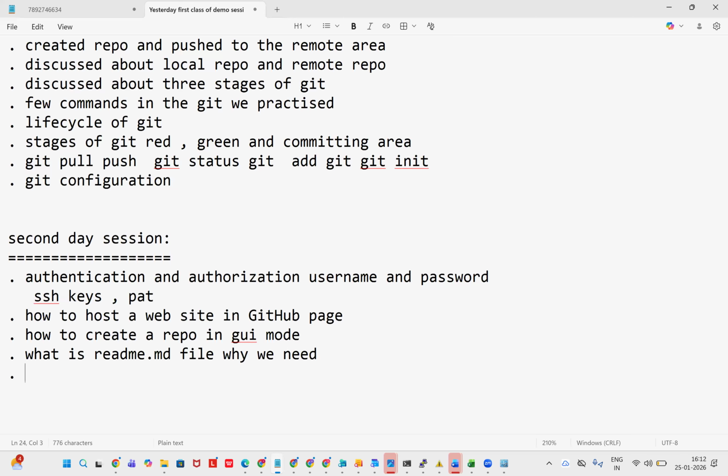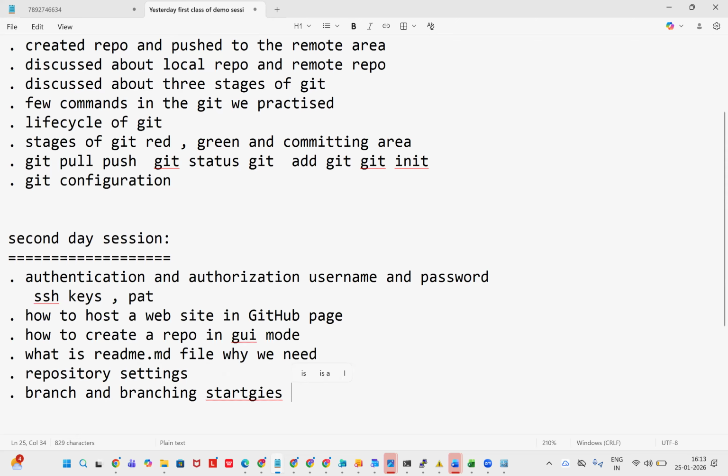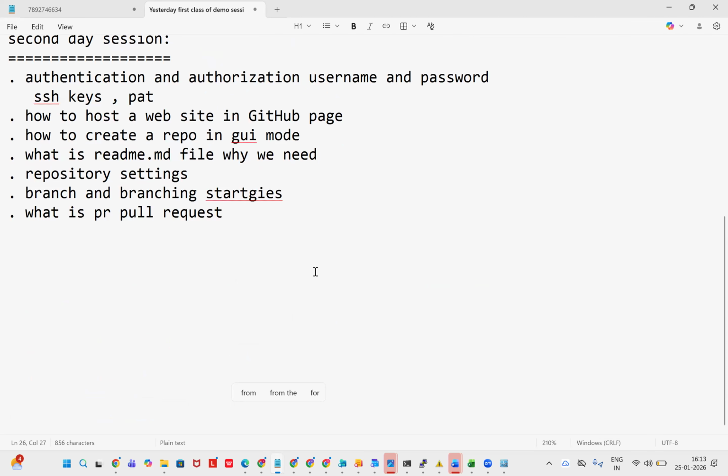Then, when we create a repository, we can understand the repository settings. Then we can understand branching: what is a branch, and branching strategies. Then we can also understand what is a PR. PR is nothing but pull request. All this we can do in the practical classes.